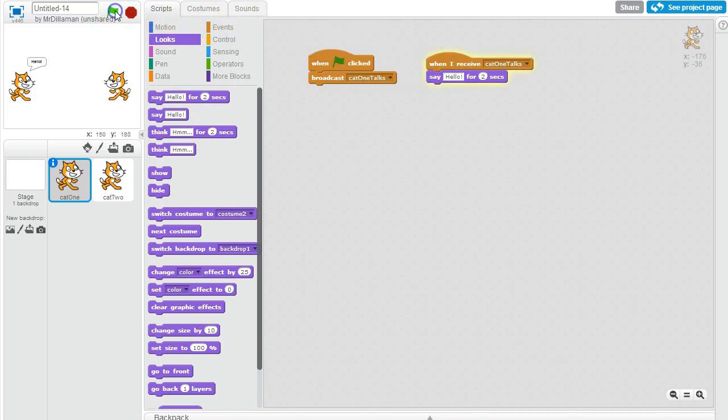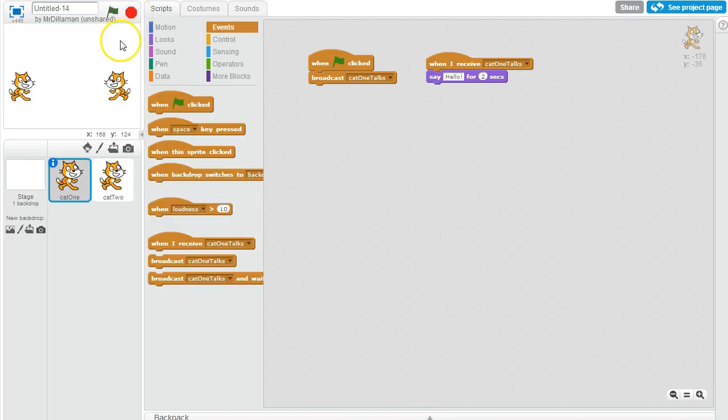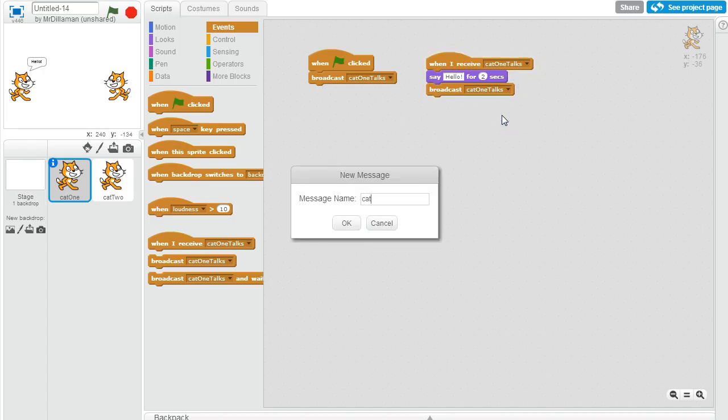Now when we press play, you'll notice that the cat in fact did say hello for 2 seconds and then nothing else happened. What we'd like to have happen now is to get this cat, Cat 2, to respond to his friend when he says hello. We're going to do that by sending out another broadcast. So I'm going to grab another broadcast block, snap it down here, and change it from Cat1 Talks to Cat2 Talks.